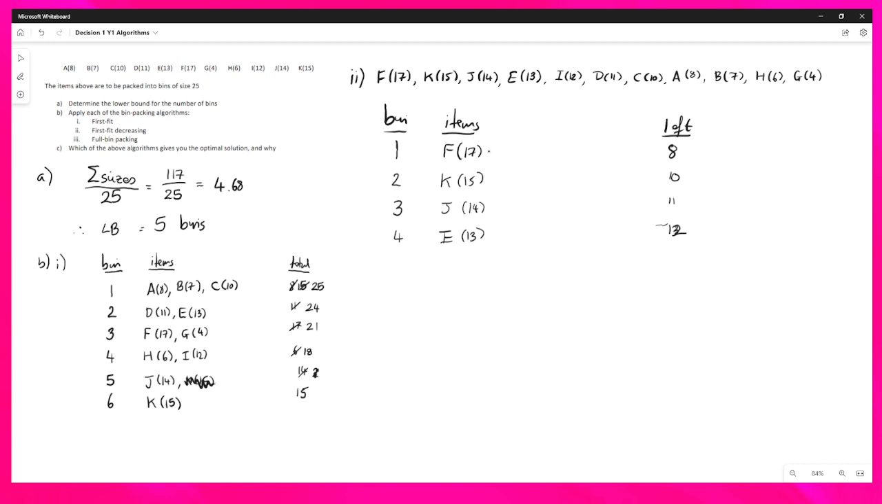doesn't fit with F, because we've only got 8. Doesn't fit with K, doesn't fit with J, but does fit with the E we've just put in. Whoops. We've got I with 12. And now we've got no space left in this bin.